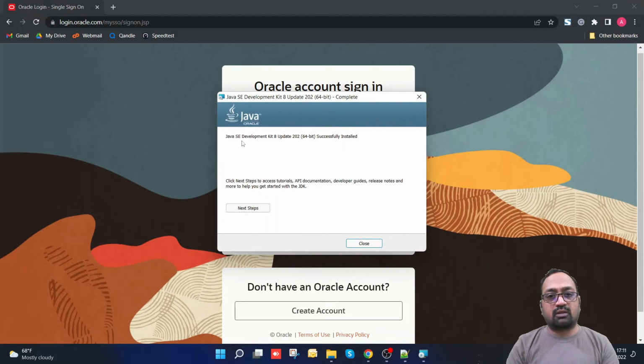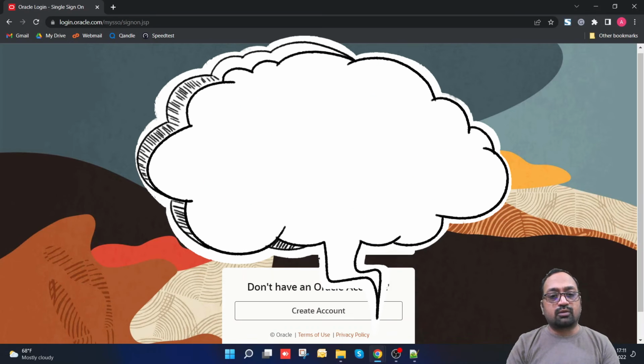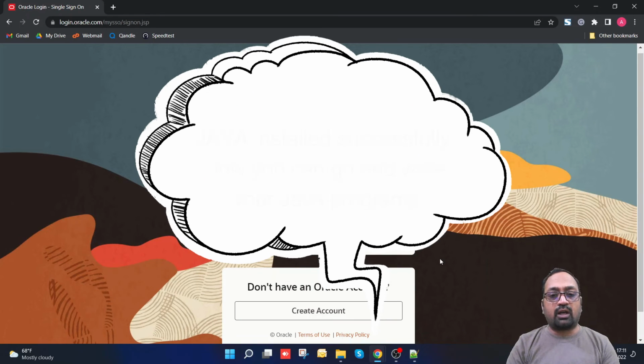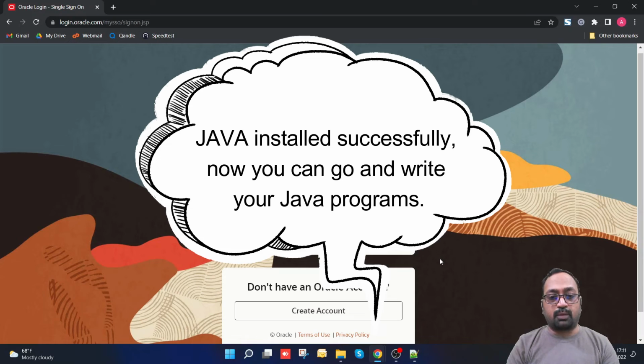So as you can see, Java SE Development Kit 8 installed successfully. Okay, successfully installed. So now you can just click close. So now this is installed and you can go and write your programs. But before you write your programs, make sure the path is set. Okay, if you don't know how to set the path, please watch the next video carefully.